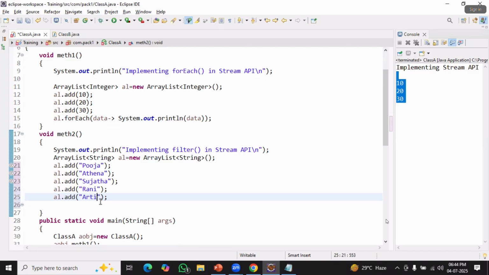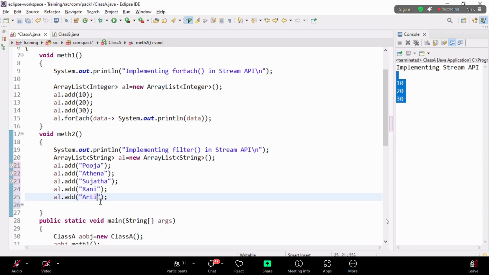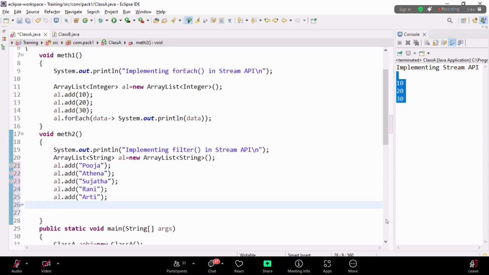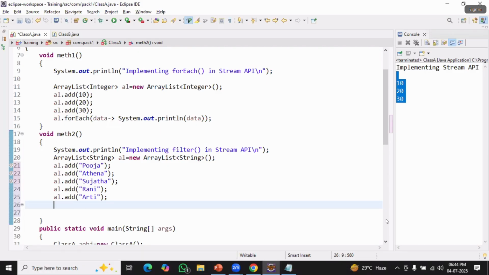So right now tell me, how many objects are having length less than or equal to 5? Tell me the three. What are those? Puja, Rani, and Arti. There are only five elements, easily we are able to count. What if there are 50 elements? What if there are 50,000 objects? Then what do you need to do?